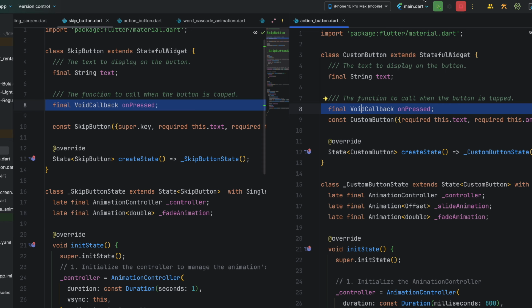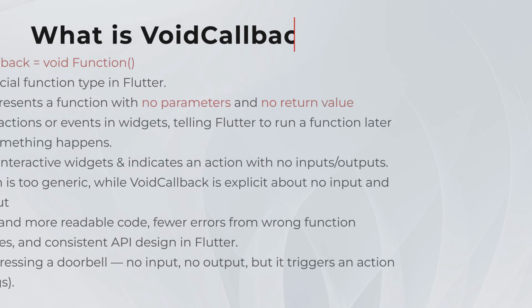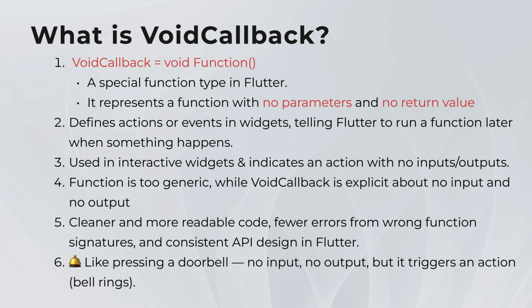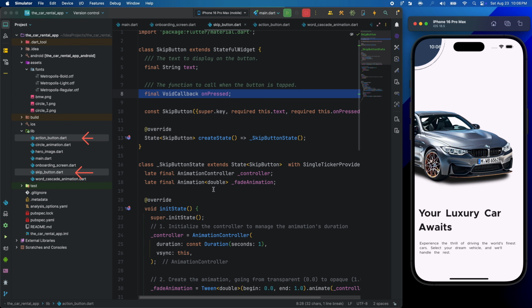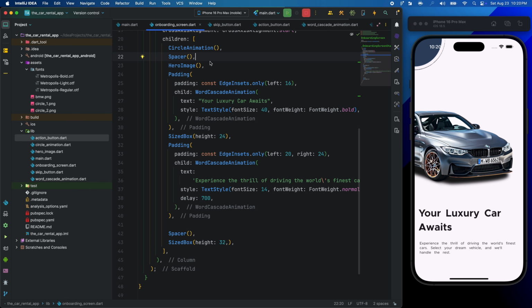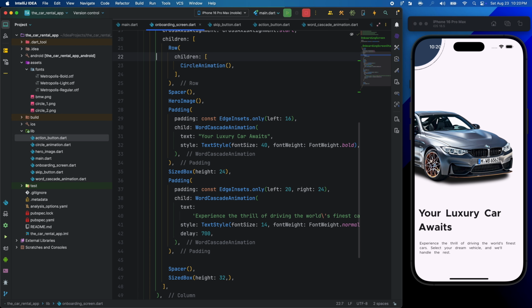It's a standard VoidCallback, letting you hook into any app logic, from skipping onboarding to navigating to the home screen. These buttons follow Flutter's stateless design principles with clear separation of concerns and UI behavior. Each button is implemented in its own Dart file, making the codebase clean, readable, and easily testable.